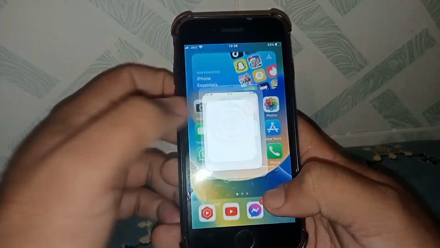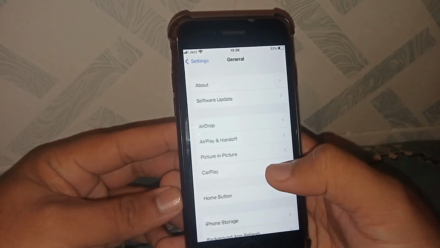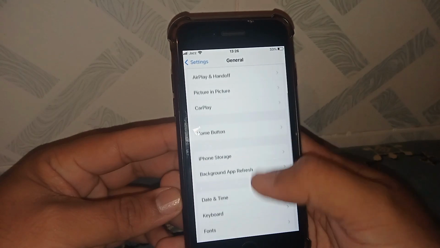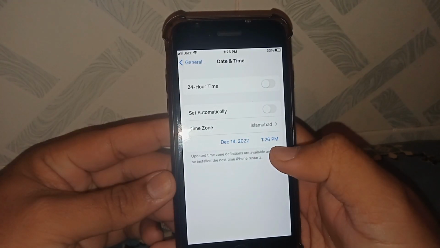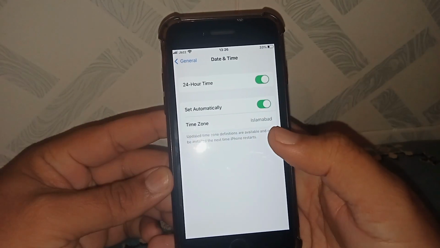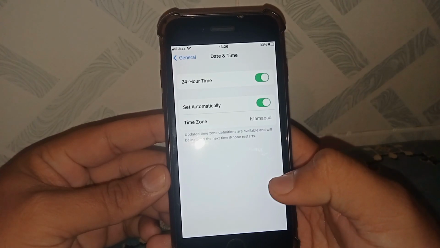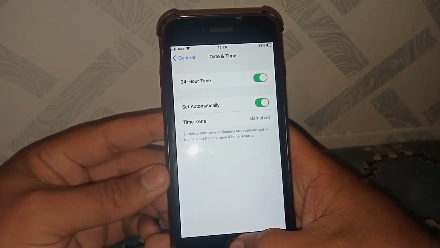Tap on settings. Scroll down, tap on general. Scroll down, tap on date and time. If the toggle is turned off, make sure to turn on the toggle. After turning on the toggle, check whether the problem has been fixed or not. If the problem is not fixed, then go for the next method.